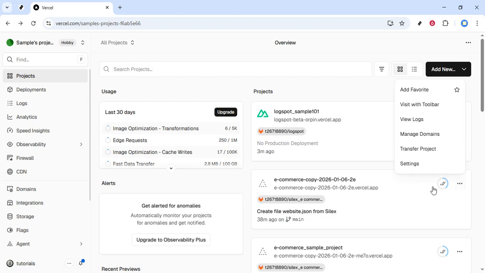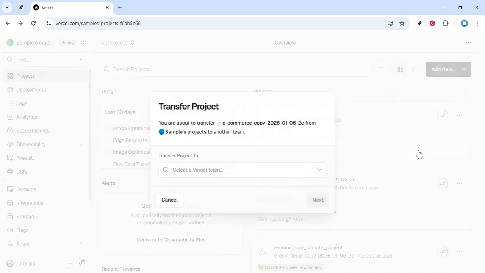From that drop-down menu, look for the option labeled Transfer Project and click it. When you select this, Vercel is preparing to move the project along with its configuration into a different team space. Don't worry, this doesn't instantly change anything for your users. It's just starting the transfer workflow so you can confirm the details.